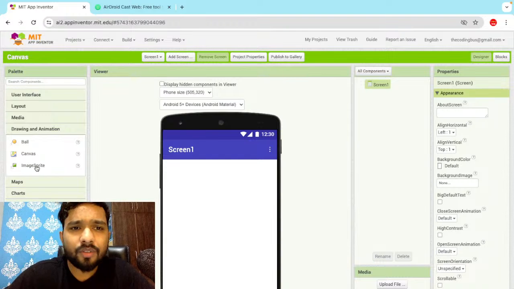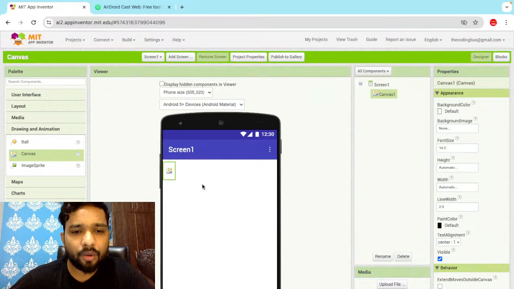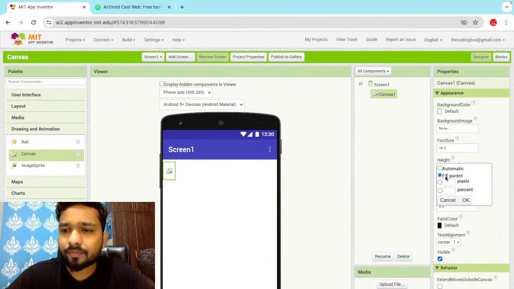Okay. So using the canvas, you can drag and drop the ball and an image sprite, but you can't drag and drop the ball directly to the screen, and you can't drag and drop that image sprite directly to the screen. You need a canvas for that. So I'm going to drag and drop the canvas and make its height and width fill parent, like this.